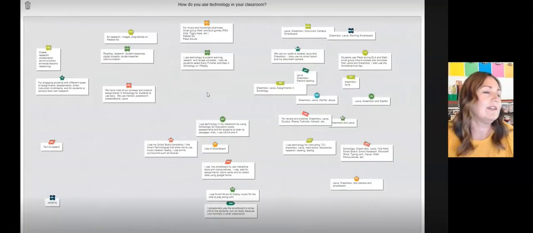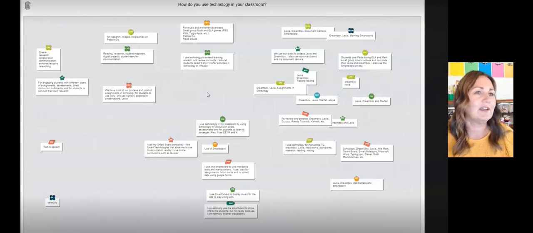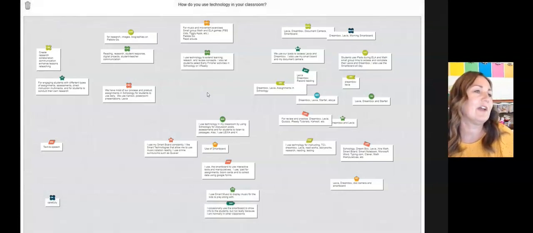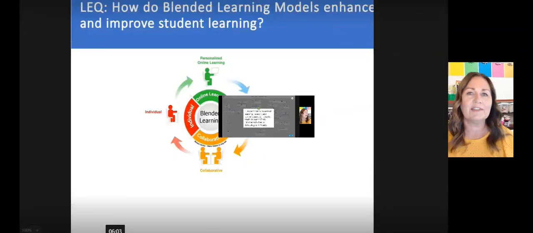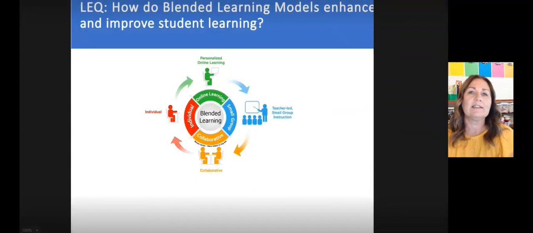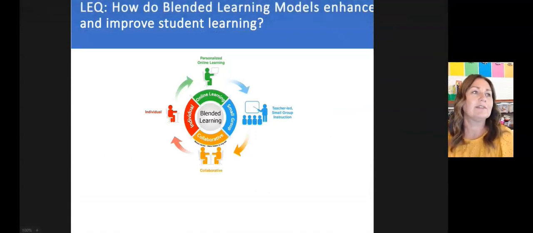All right, so let's see, we have a lot of things popping up here of how people are using technology in their classroom now. So let's see some of the things people have highlighted. In our session today, we want to know, how do blended learning models enhance and improve student learning?